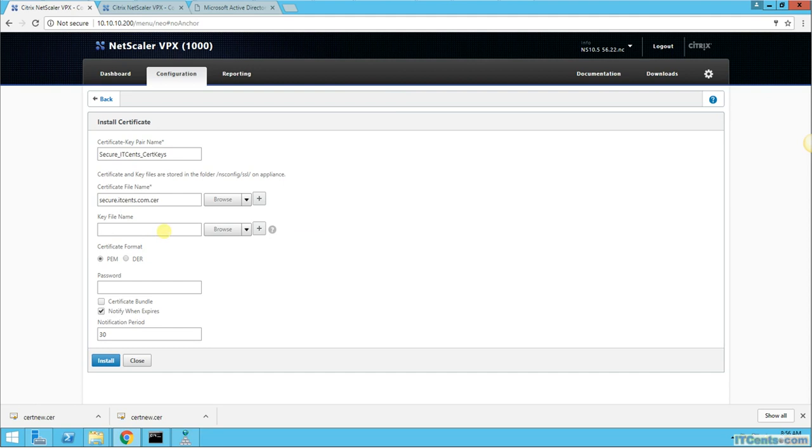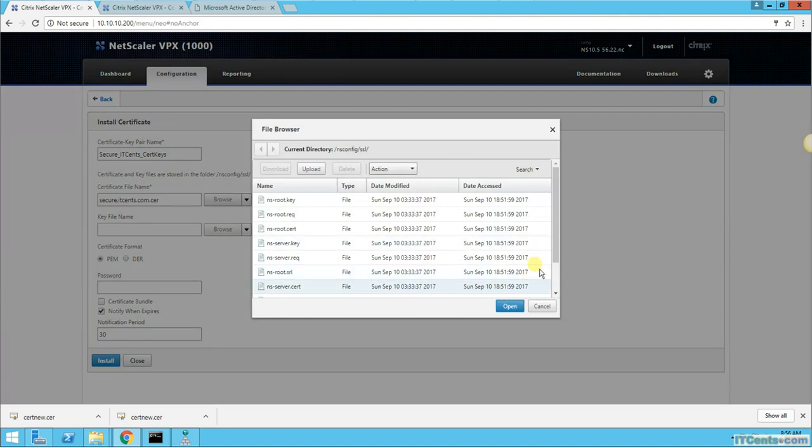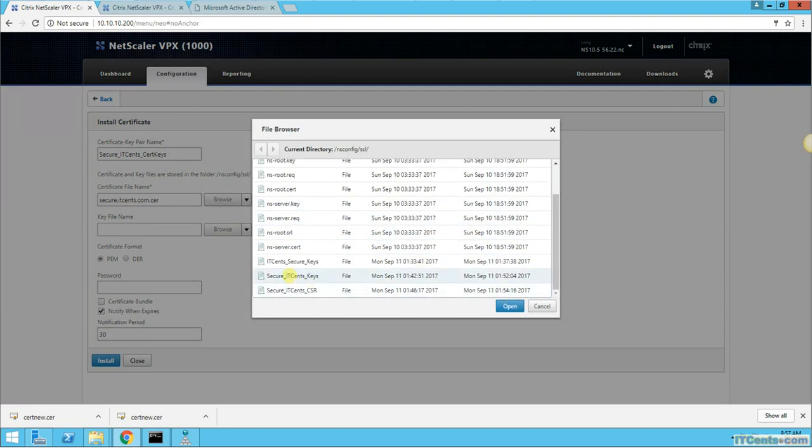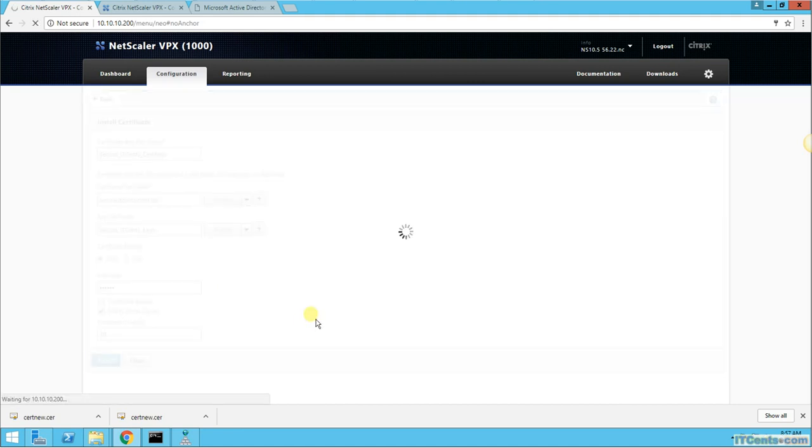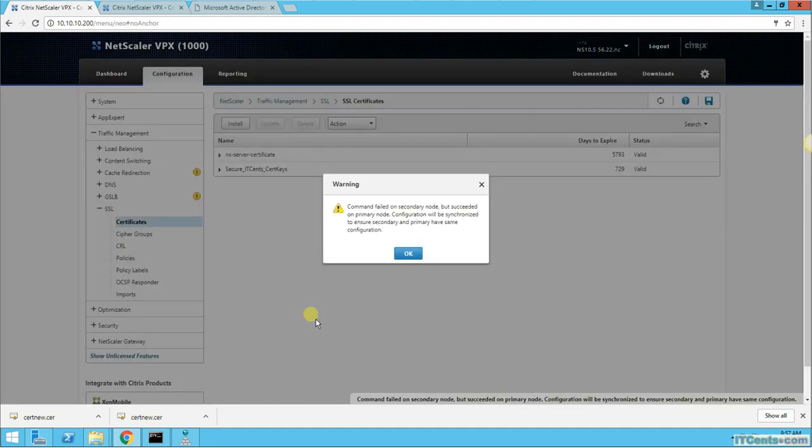and key file, browse again, and this was the key file, and password is in my case root. You need to type the same password that you used before, and let's say install. And that's good.